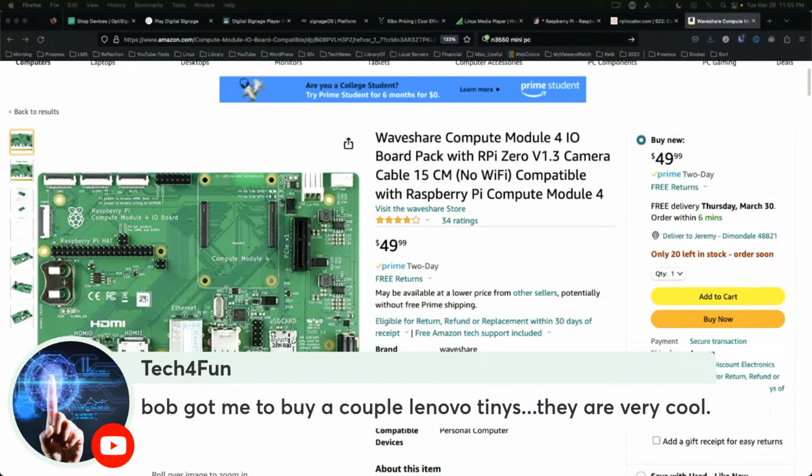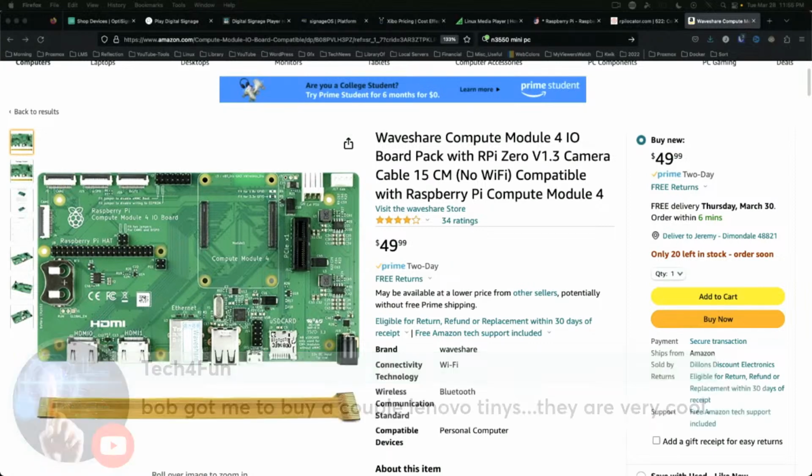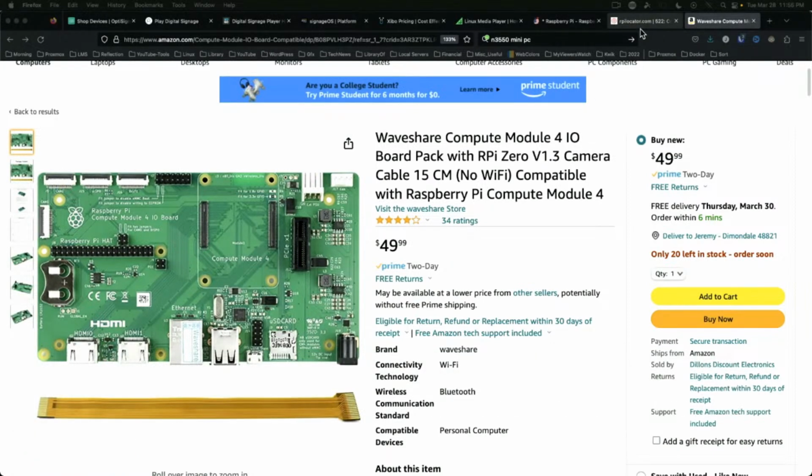Bob got me to buy a couple Lenovo Tinies. They're very cool. Yeah, I'm very interested in getting my hands on at least one of those here at some point. But that's a purchase for another day.